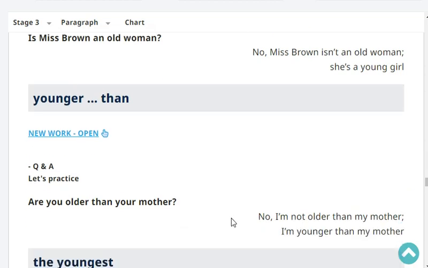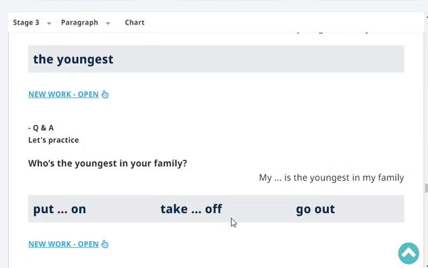Very good. Are you older than your mother? No, I'm not older than my mother. I'm younger than my mother. Very good. Who's the youngest in your family? My brother is the youngest in my family. Very good.